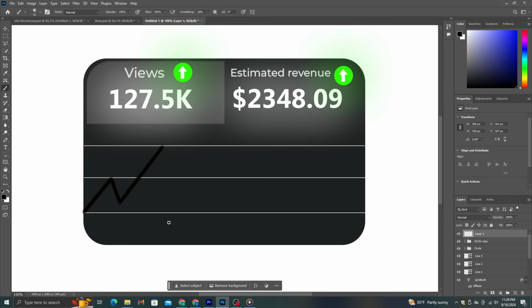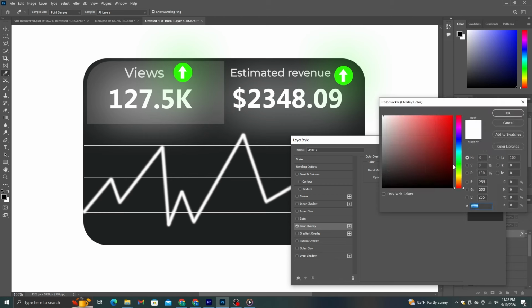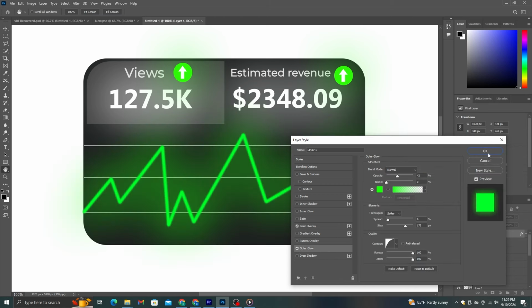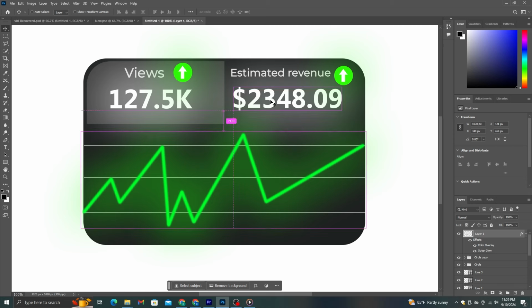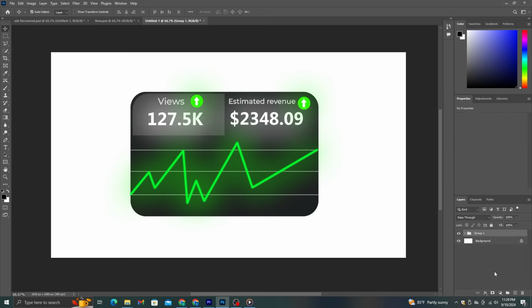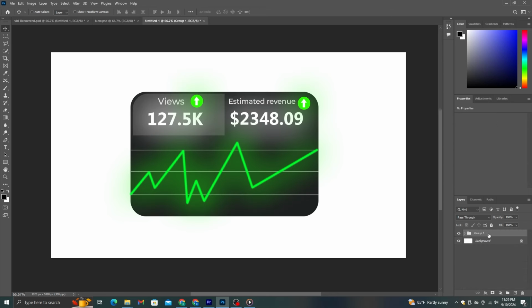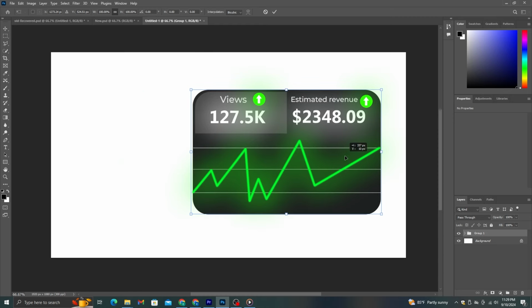So when you are drawing the graph, make sure to press and hold the shift key. It will help you to draw straight lines. And let's make it green, and I'm gonna add that glow effect as well. Now this is perfect. Now you need to select the top layer and hold the shift key and select the bottom layer again. Now that all the layers are selected, let's make a group by pressing Ctrl+G.